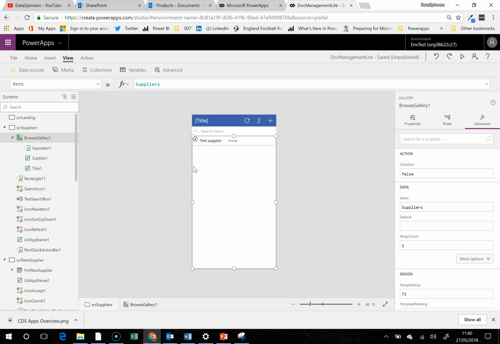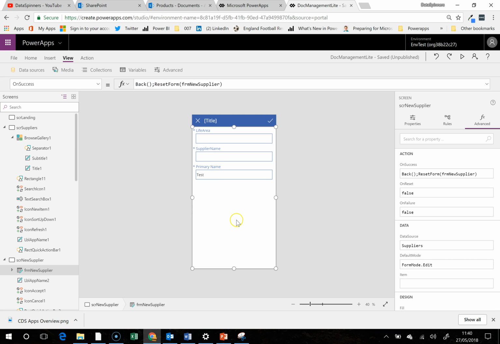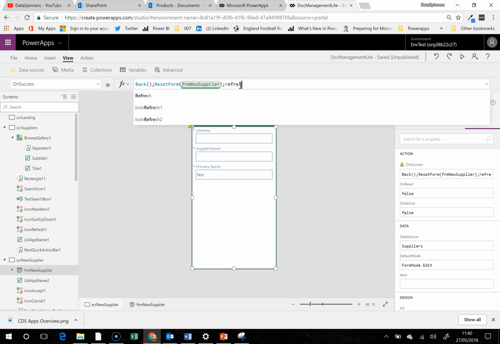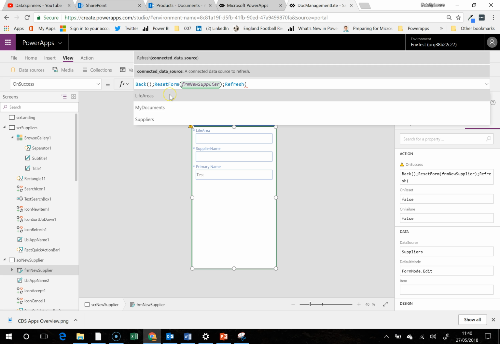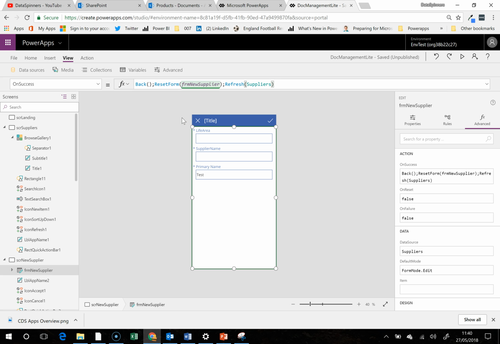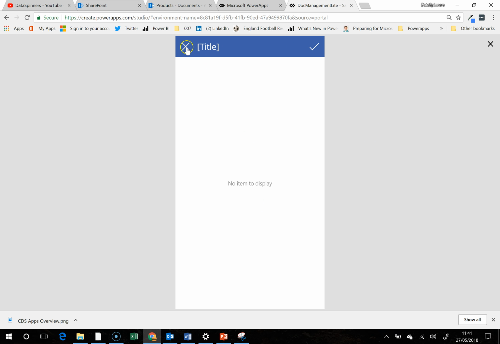So what I'm going to do is make that part of the on success item. Okay, that has actually worked, which is good. On success, I'm going to do refresh, and there aren't that many things for us to refresh, and we're going to refresh the suppliers and then do that. That should do the trick. So I'm going to come off that.